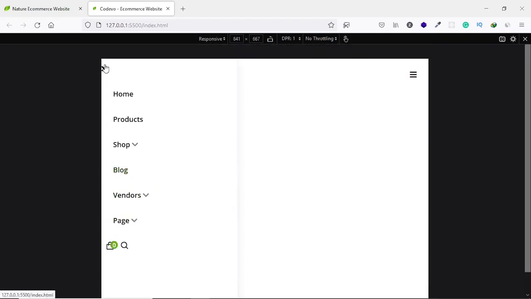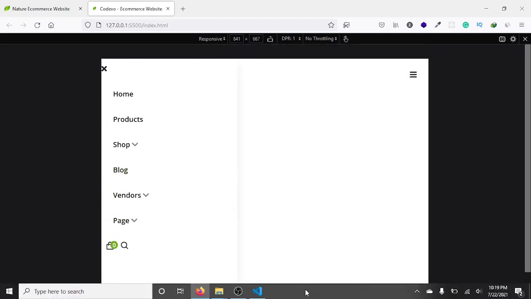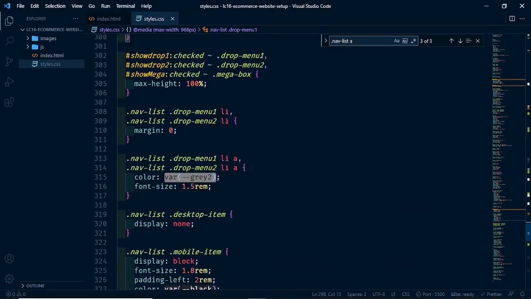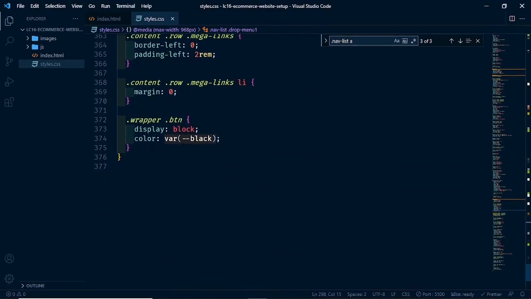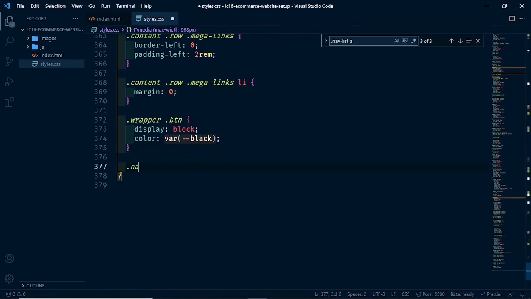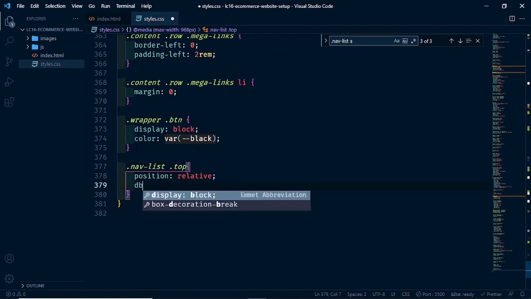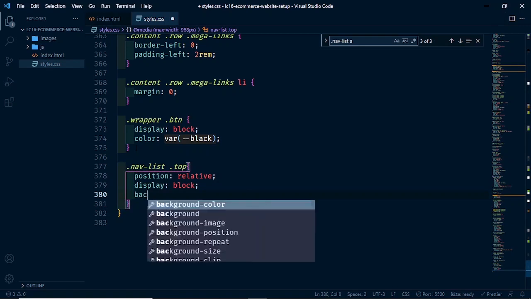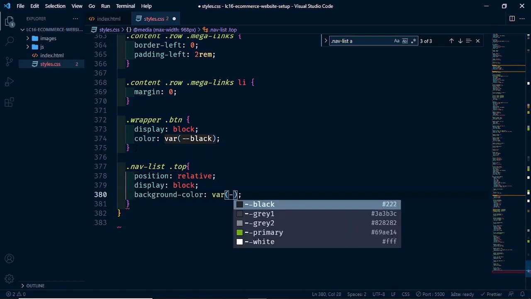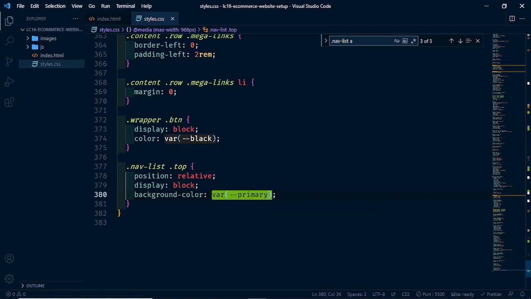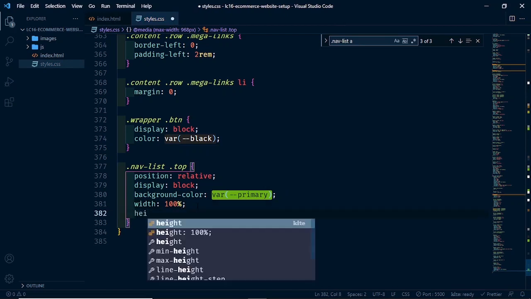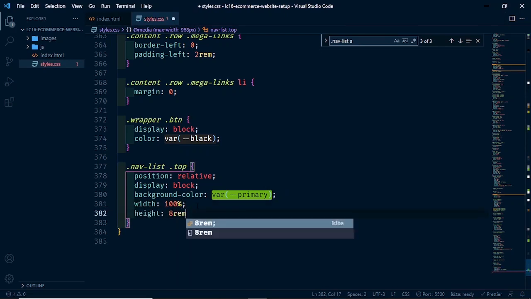So now let's write the styles for the top div. So let's go to styles of CSS and let's scroll down. Then underneath the button, let's start with our nav list. Then we want the top. Let's give position relative. Then display should be block. Then background should be our primary color. So primary. Then we want width should be 100%. Then height should be 8 rem.